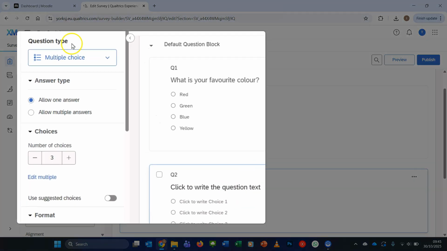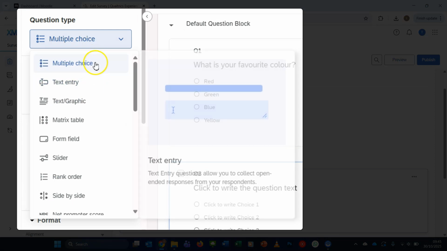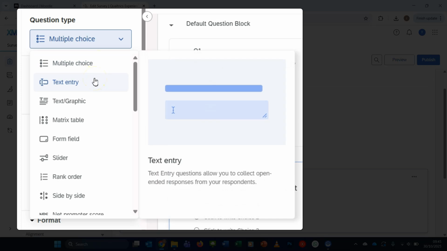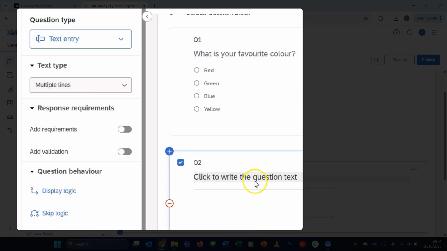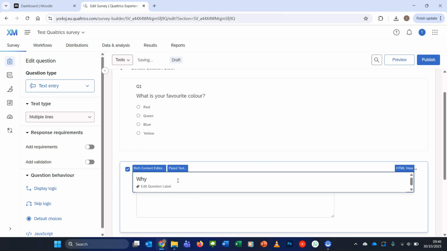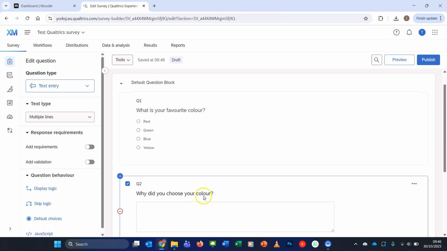If I want to change the question type, up in this panel on the left, I can change the different question types. A lot of questions are going to be multiple choice or text entry. You may have some matrix tables, such as Likert scales. I'm going to go for a text entry here. And there's my text entry box. You can carry on adding questions. You can drag questions around to get the order right. You can get rid of questions with the minus sign there.